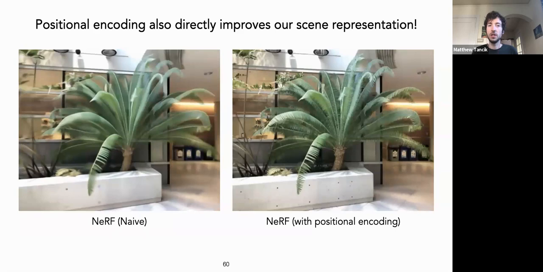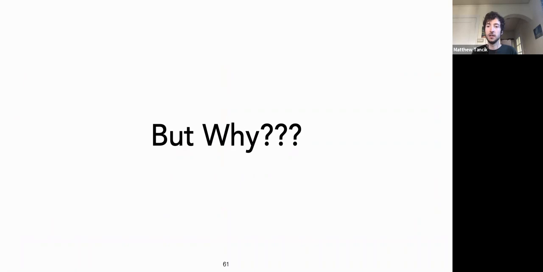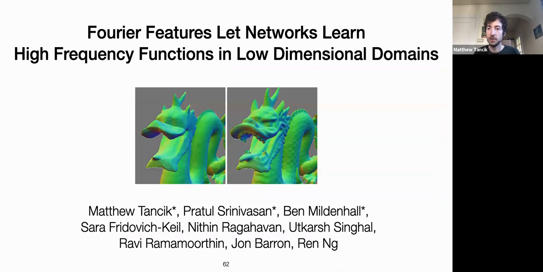So the question becomes why? This really surprised us and we felt like we needed to try to understand a little bit better. And that's what motivated us to follow up with this paper that we recently put up on Archive about using Fourier features to let networks learn high frequency functions in low dimensional domains.